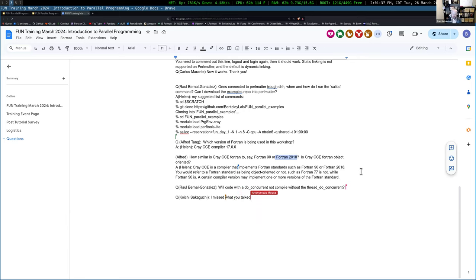So asking whether Cray CCE Fortran is similar to Fortran 90 or Fortran 2018 is like asking whether a Ford F-150 is similar to a pickup truck. Yes, the F-150 is a pickup truck, and Cray CCE is a Fortran compiler.